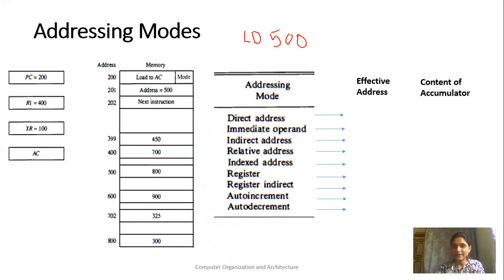The first addressing mode is direct addressing mode. Here you have to consider this address 500 as your direct address, and you have to access the data which you require to store in the accumulator from that direct address. So your effective address for this case will be 500. And what is the content of location 500? That is 800, and that is going to be stored at the accumulator. So considering it as direct addressing mode, the content of your accumulator will be 800.